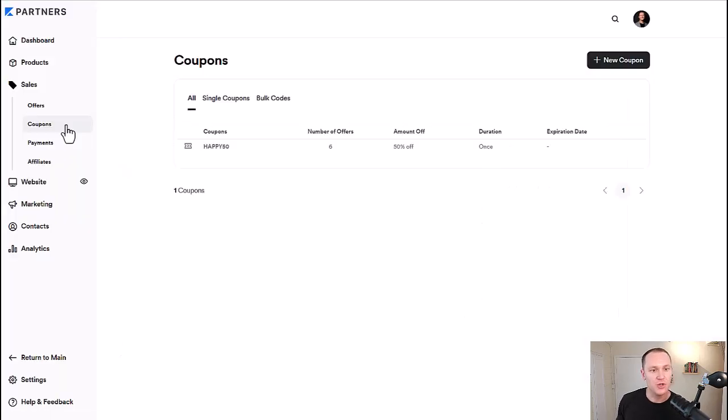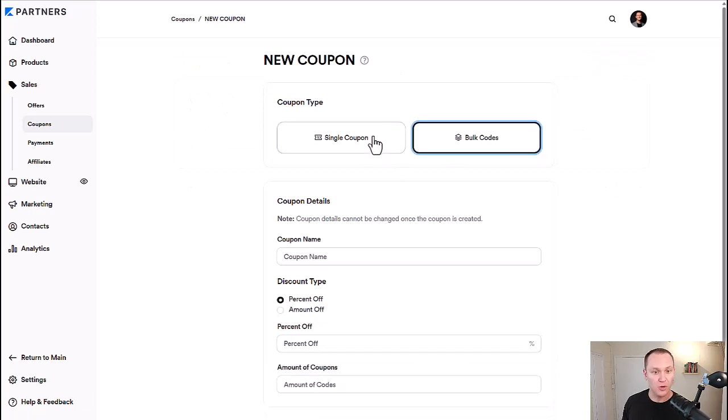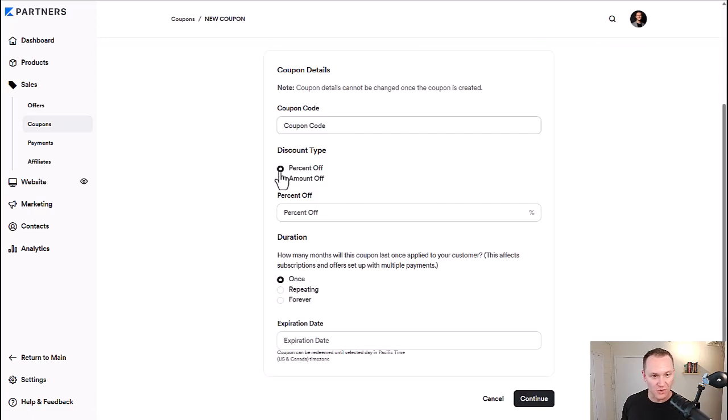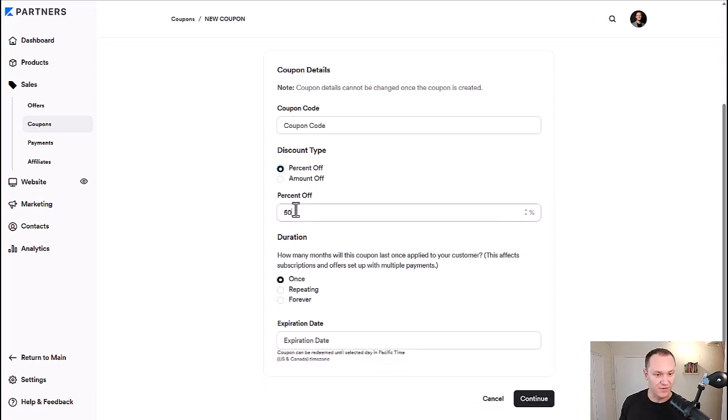Next up, we have coupons. So you can create different coupons for different uses inside of your business. You can add single coupons or bulk coupons, call it whatever you want, decide on the percentage or the amount off. If you want an amount, you can decide on what the amount is, USD, whatever currency you want to do, or the percentage. You can just say like 50%. And then if you want it repeating or forever, typically just one time.